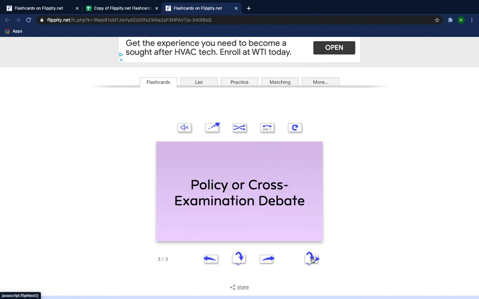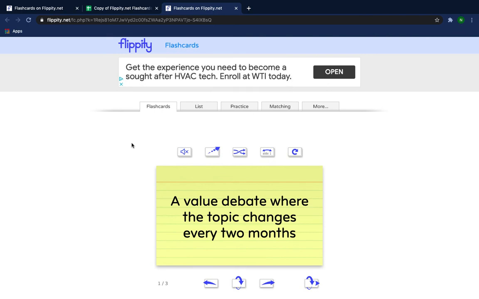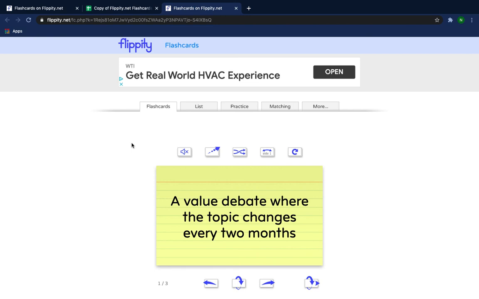Bingo, got it right. So after you go through all the flashcards, it just takes it back to the very first one and starts over again. So this in a nutshell is Flippity. Pretty easy program to use, right? So what I want you guys to do for your task this week is to create your own activity using Flippity.